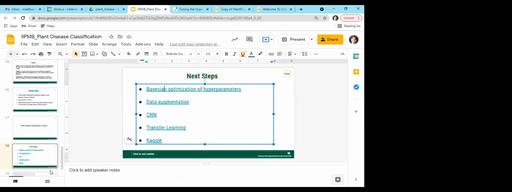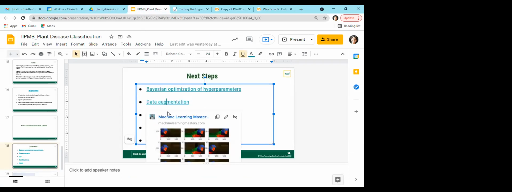Another thing is, if you remember in the beginning, I mentioned that we don't have a lot of data. Usually these deep learning models are very good, but they need a lot of data. Like they will at least need 10,000 data, but we only had some 1,800 data. So when you have less data, you can use something called data augmentation.